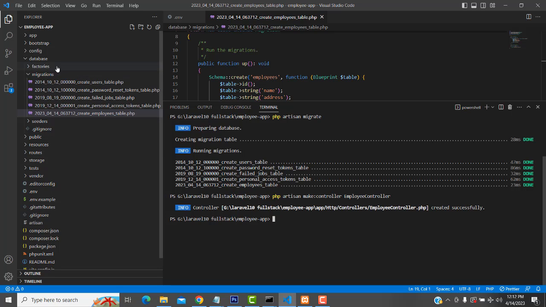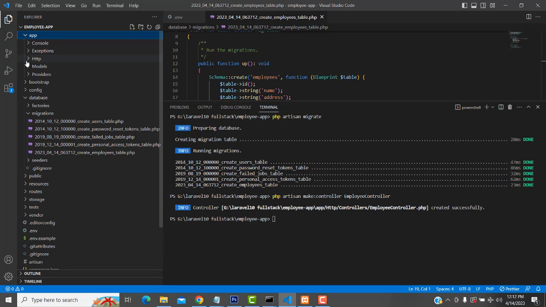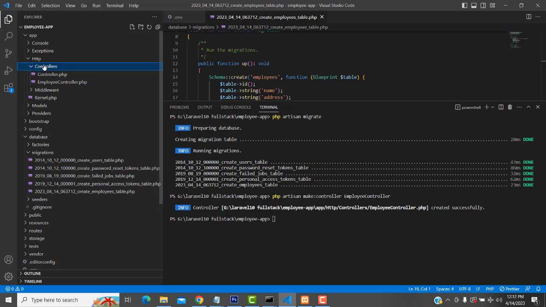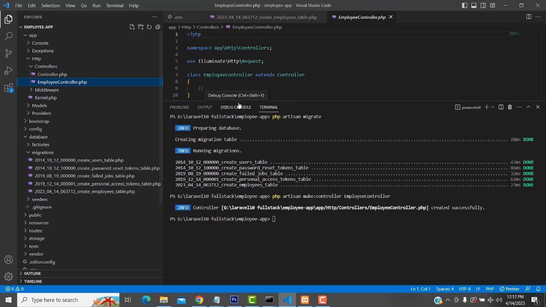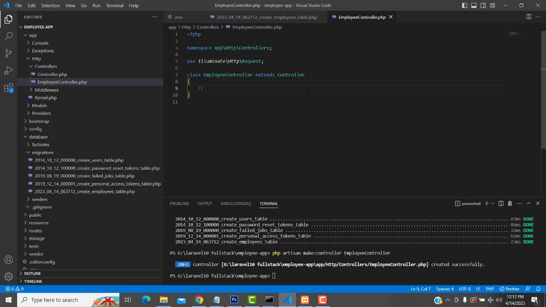To find where the controller has been created, go to the app folder. Inside the app folder there is the Http folder, and inside Http, Controllers. The employee controller has been created. It's a blank controller, nothing should be there.